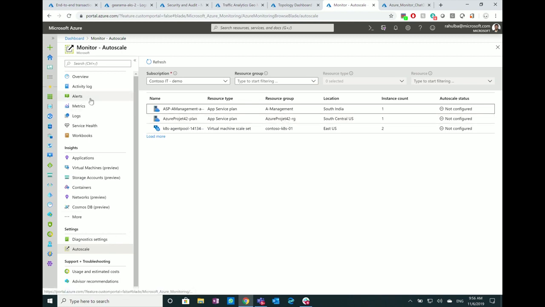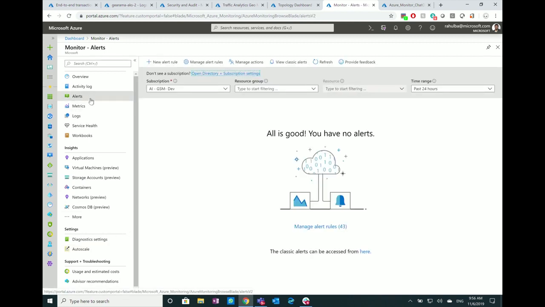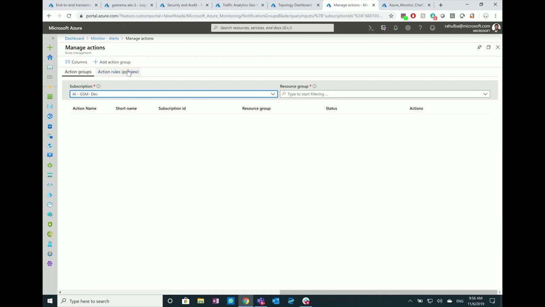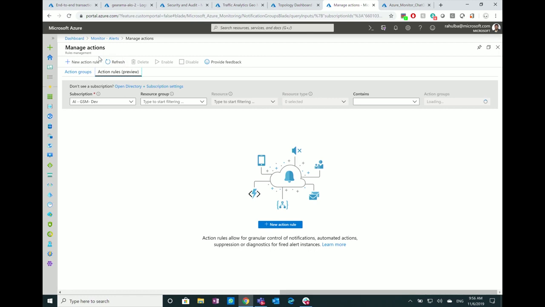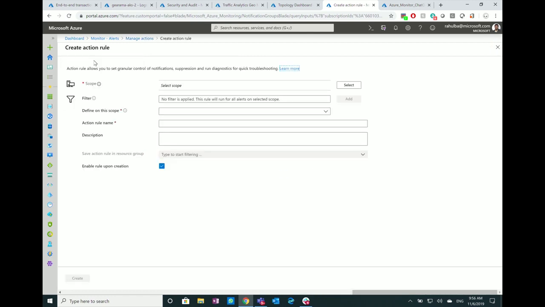The last thing here is the action policies or alerting policies that I talked about. The way you'll get to that is through manage actions. Here you can manage all the action rules and action groups that you are setting up. If I create a new action rule, the process is the same as before. You select the scope. I can select, let's say, the entire subscription. I can select the filter that I want. There is basic segmentation there, severity, payload. You can write a regex to filter that and so on. And once you have selected your filter, you can define suppression and action groups.